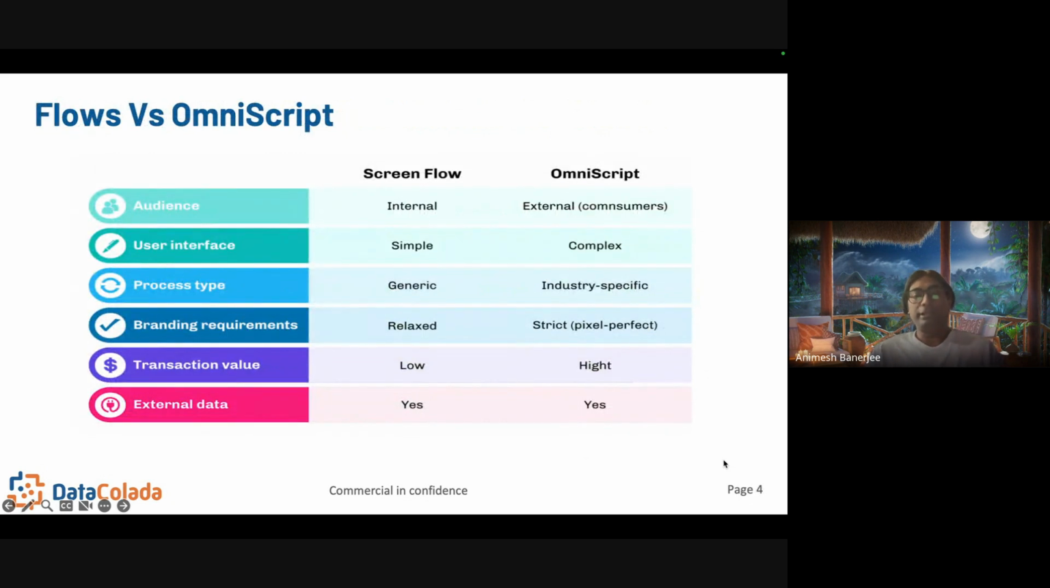Okay, so here is a comparison between ScreenFlow and OmniScript. Usually ScreenFlow is used for internal purpose. That means somebody is logging into Salesforce. That is the way where you will probably use a ScreenFlow. OmniScript is usually used for end customers. End customers means external, that means community users mostly. So you will typically use OmniScript because there will be branding experience. They want a UI which is quite different to how Salesforce looks and feels like. That is where OmniScript really comes into picture.